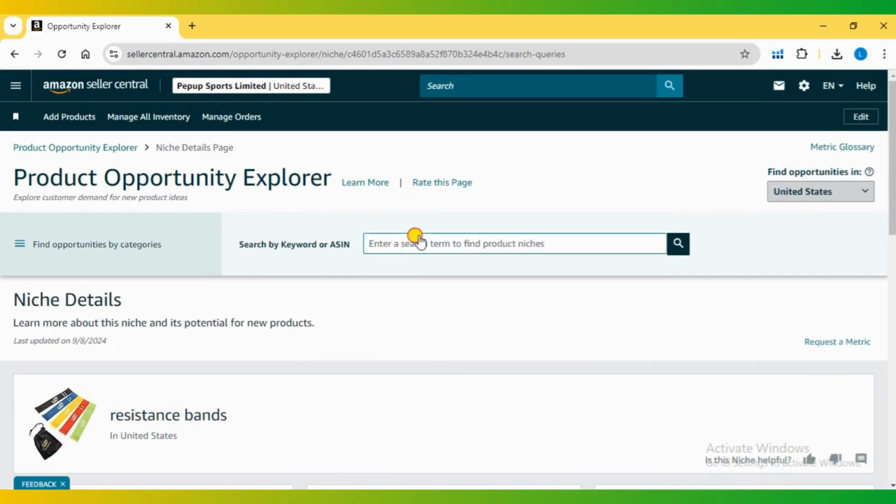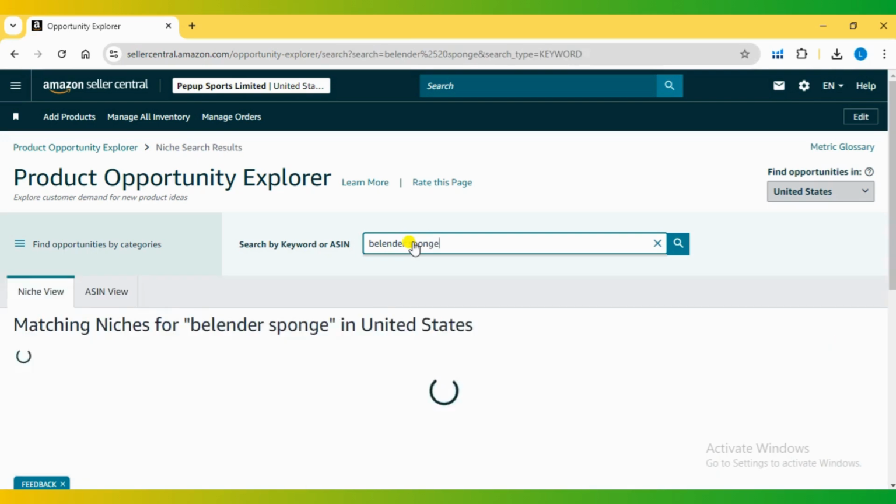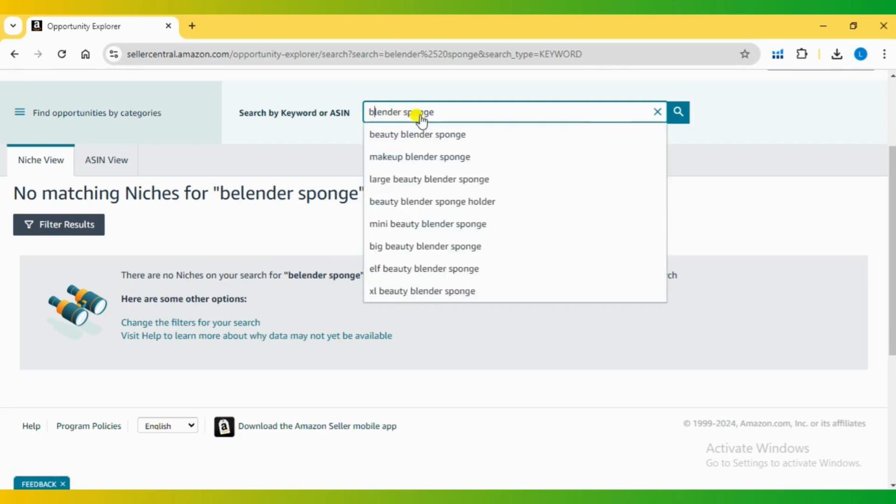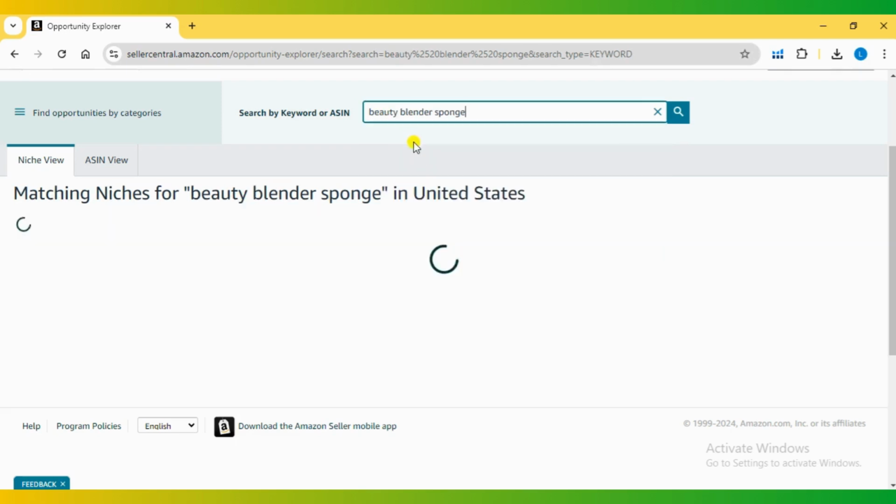To explore a specific product opportunity, simply enter a keyword, product category, or ASIN that you're interested in. For example, if you're researching in the beauty category, you could type in something like blender sponge. Once you've entered the term, the tool will pull up valuable data. Let me correct the spelling real quick. Yeah, now it will work perfectly.